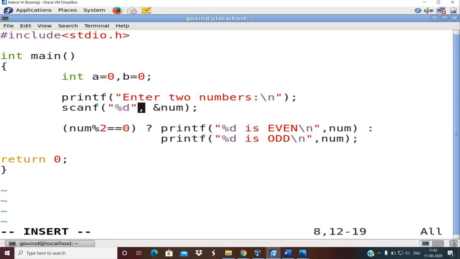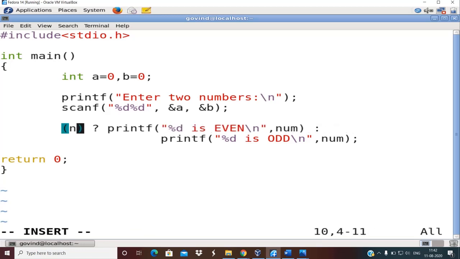Enter two numbers, right? So my scanf should change accordingly. Now it will have two %d's, and the first %d will read a and the second %d will read b. So I need to print which is greater than the other. I will write the condition as a greater than b. If a is indeed greater than b, I should display a is greater. Remember, I'm not interested in printing the number, I just want to print a is greater.